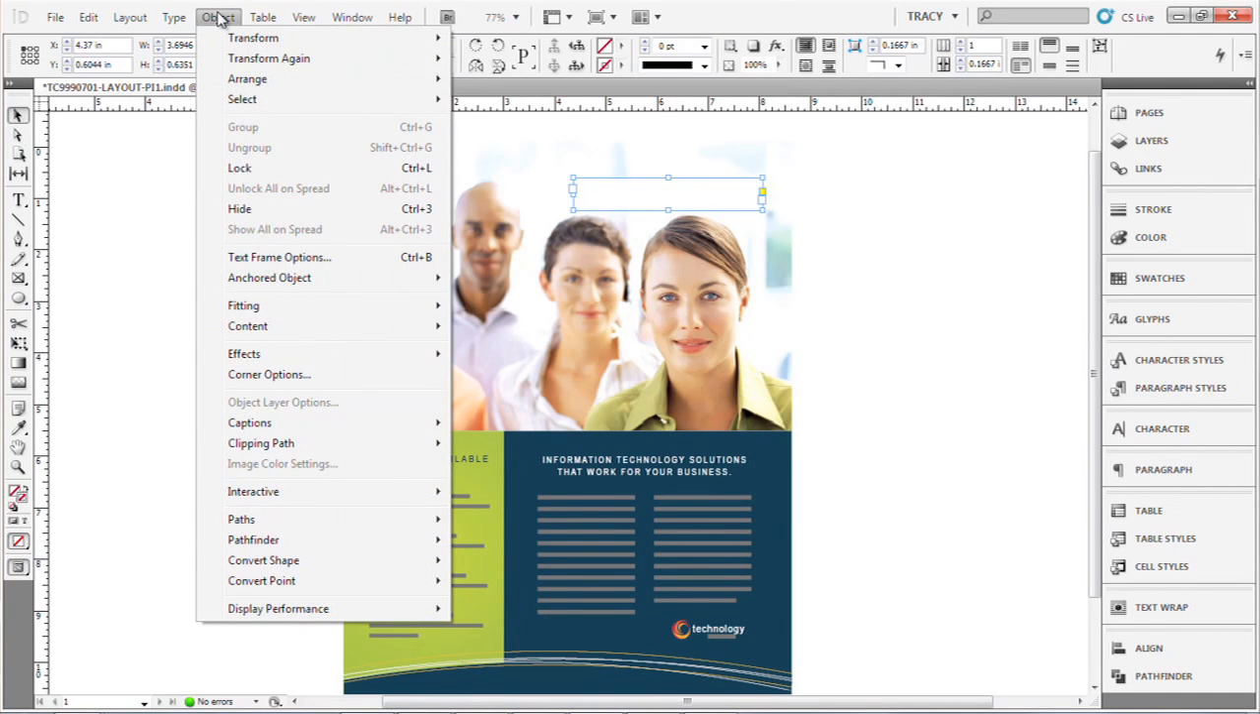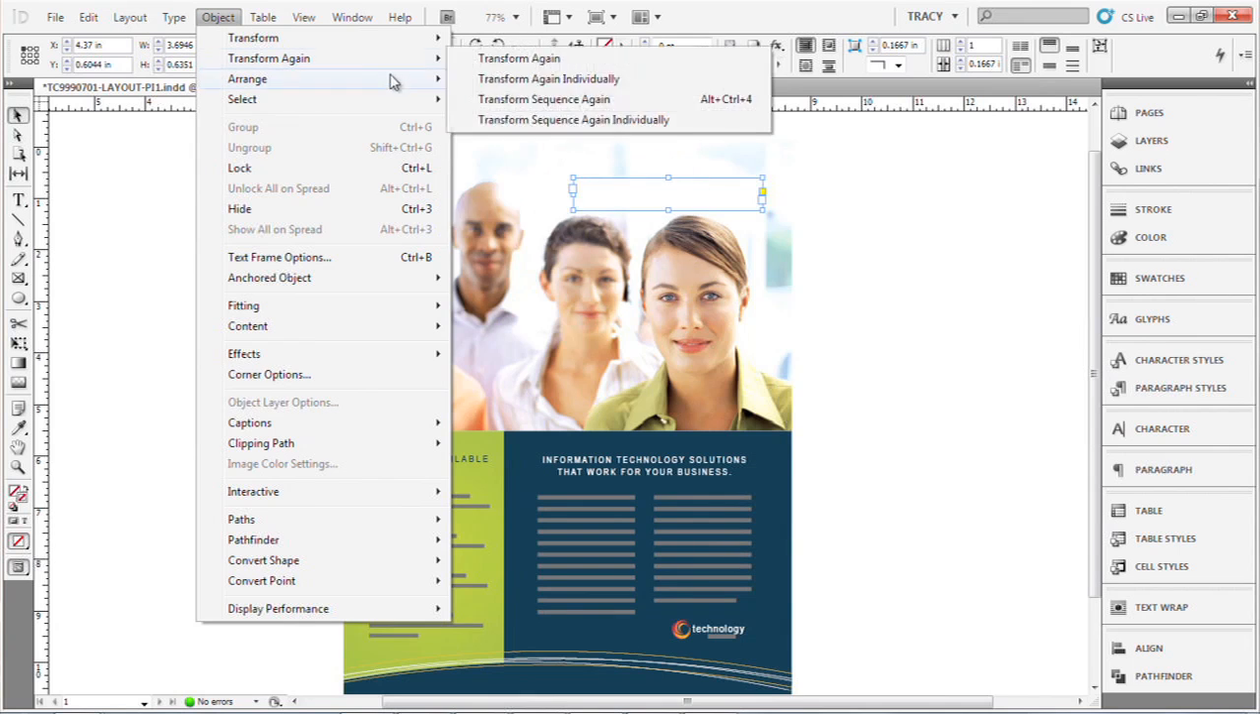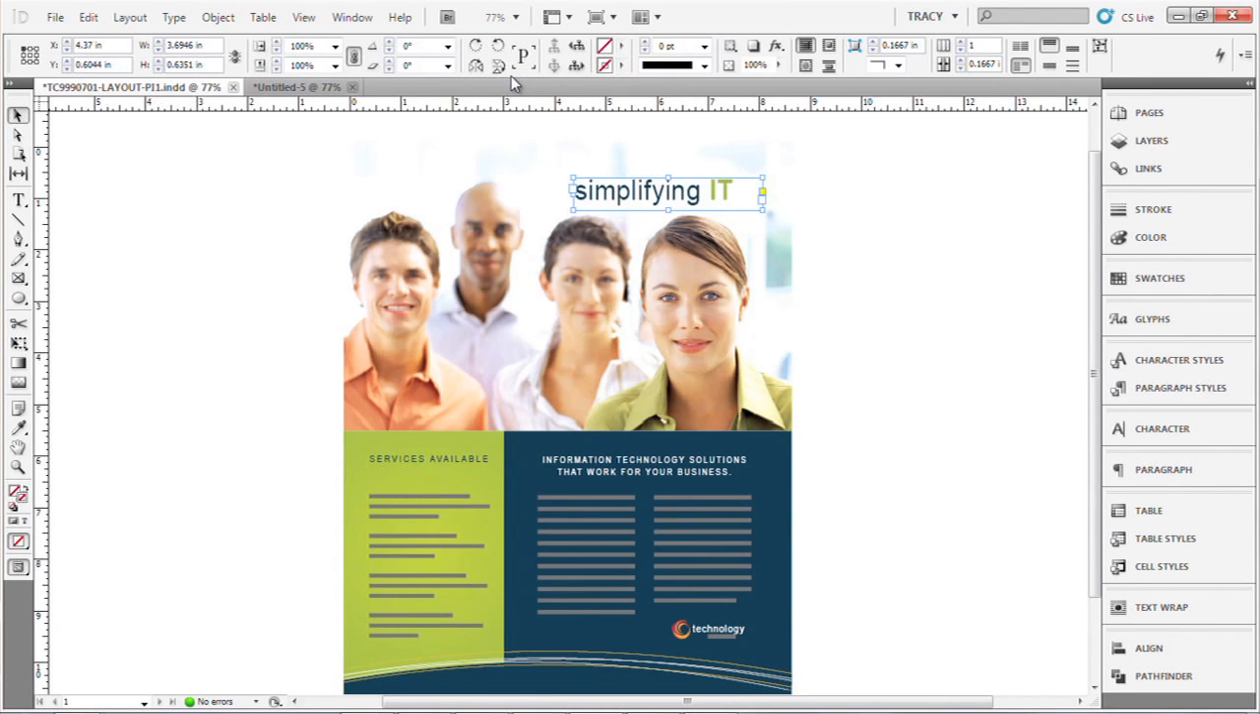Go to Object, Arrange, and Bring to Front, and there you have it. I've brought the text to the front.